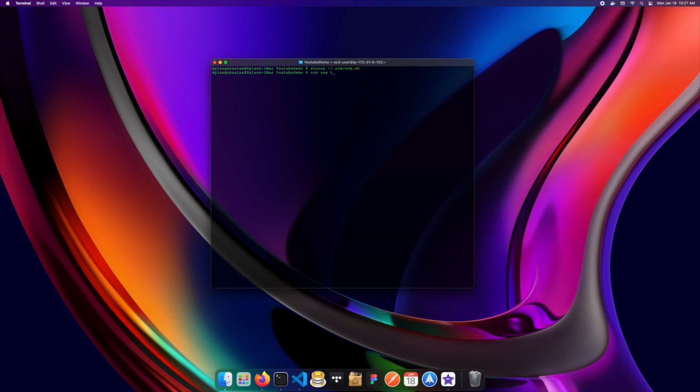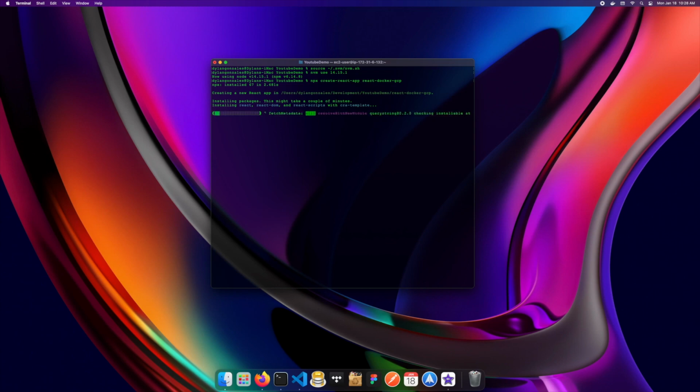I'm going to use version 14.15.1. You're welcome to use whichever version you'd like. Okay. So step one is creating your React application, and you can do this by saying npx create-react-app, and then the name of your React application. So I'll call this React Docker GCP for Google Cloud Platform. We'll just hit enter, and it'll take a second to create your React application.